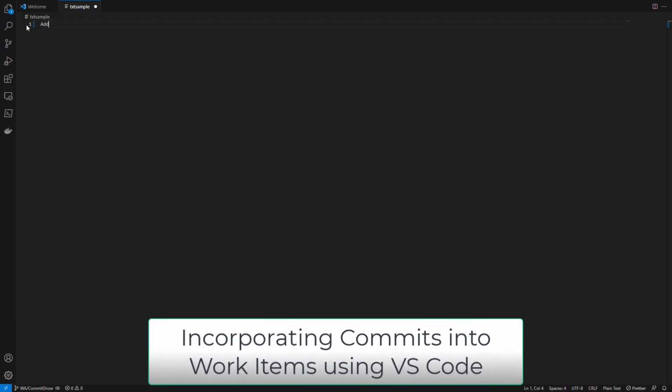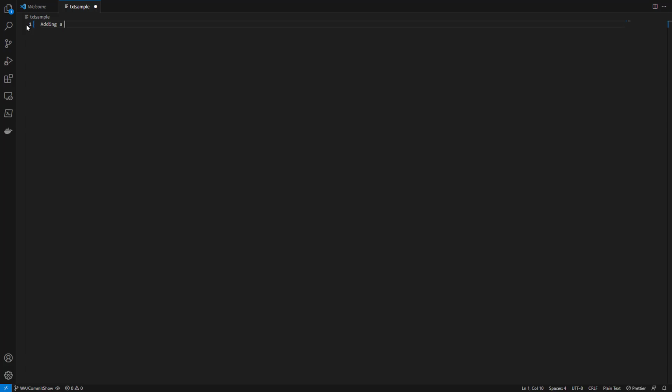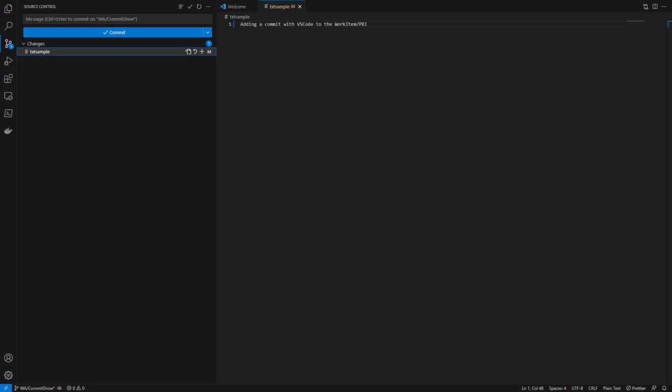For that, make some changes into your repository. The changes that I am doing are just for demo purposes. Once you are done with the changes, save your changes by pressing Ctrl S or from the save option in the file menu. You would see a file with changes has been added.